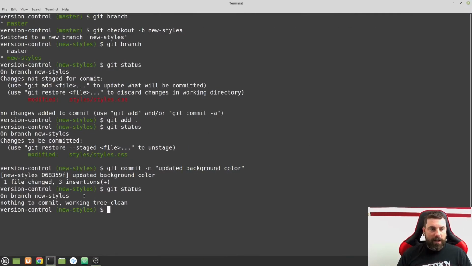But let's say we're going to do a lot of styles, and it's going to take a long time to update. But in the middle of that, someone gets a hold of me and they're like, hey, you need to change this on the live server, and it needs to happen before you're able to push the new styles branch. Well, then what we can do is, in our terminal, we can just git checkout master. Okay, so now it says that I've switched to the branch master.